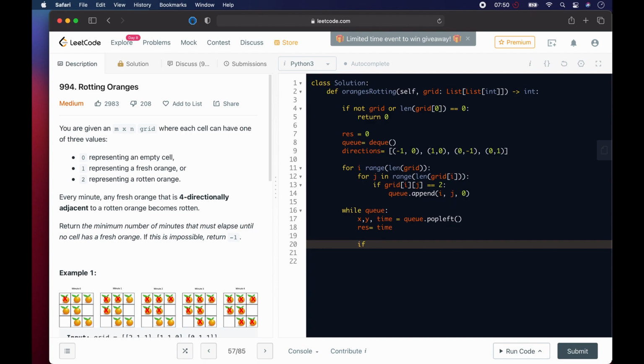So we could say if 0 is less than or equal to x plus our direction dx, and it's also less than the length of the grid. We have to make sure it's in bounds, remember? And 0 is less than or equal to y plus the direction we're trying to move on, dy, right? And this is less than the length of the first element of the grid, right? Length of grid, and this is going to be x, the first element of the grid. And what we have here is a y, is a 1, right?